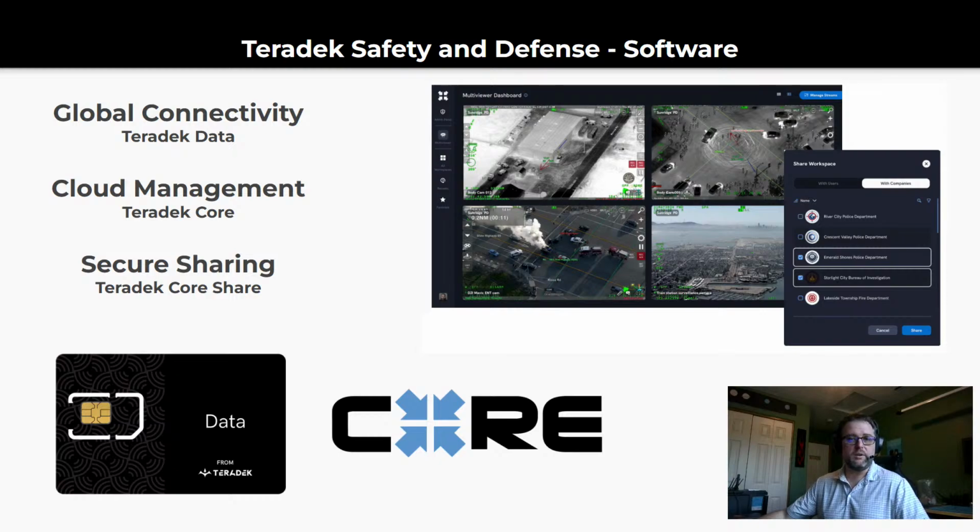Core is going to be where you can remotely set up and manage and view and disseminate all of your signal pathing and your system settings from one single pane of glass. So we can actually do everything from a single cloud instance instead of having multiple devices that we need to manage. And lastly is Core Share, which allows us to securely share from agency to agency, operator to operator, any feed that is within a specific workspace that the user can generate and manage themselves.